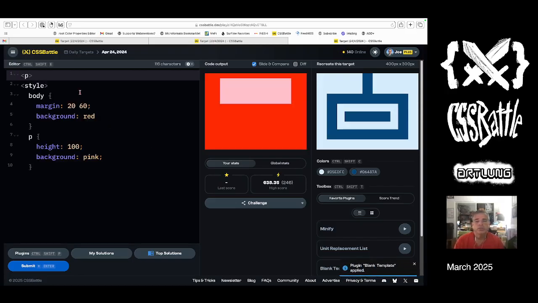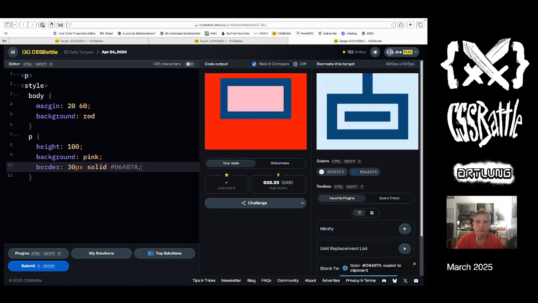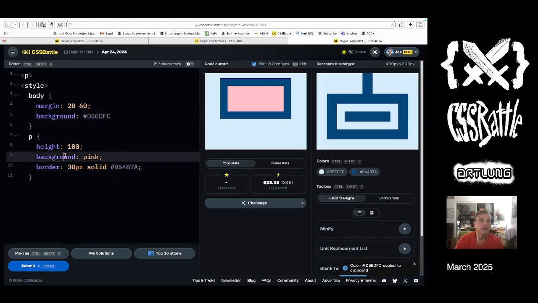We'll go with the standard blank template here. I'm definitely seeing borders. I think I see two elements here. Border, 20 pixels. Maybe it's 30. 30 pixels solid. Color. And put this body on the background.